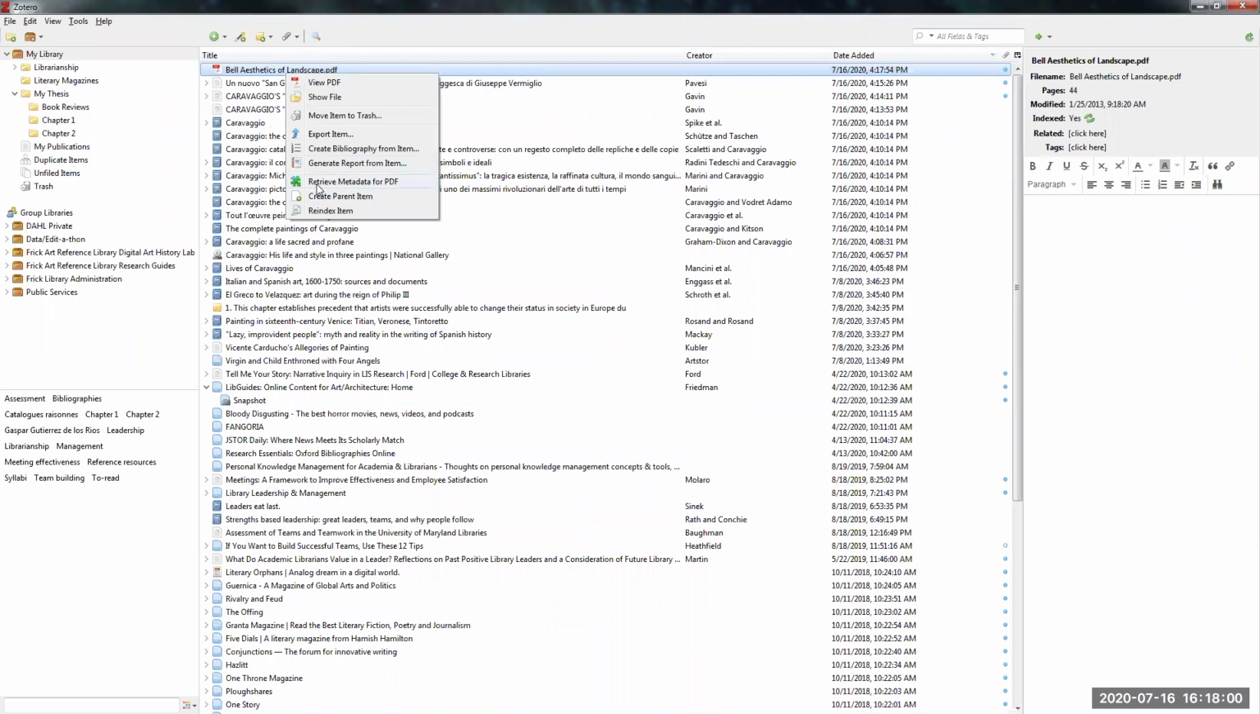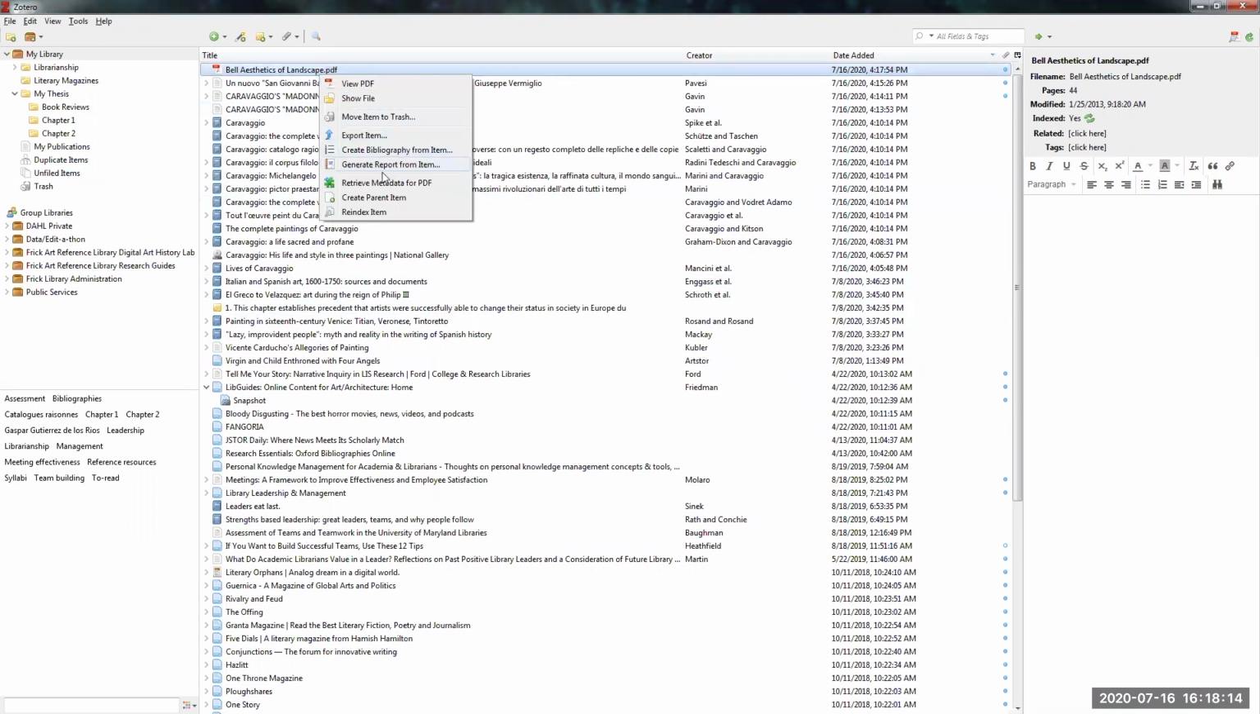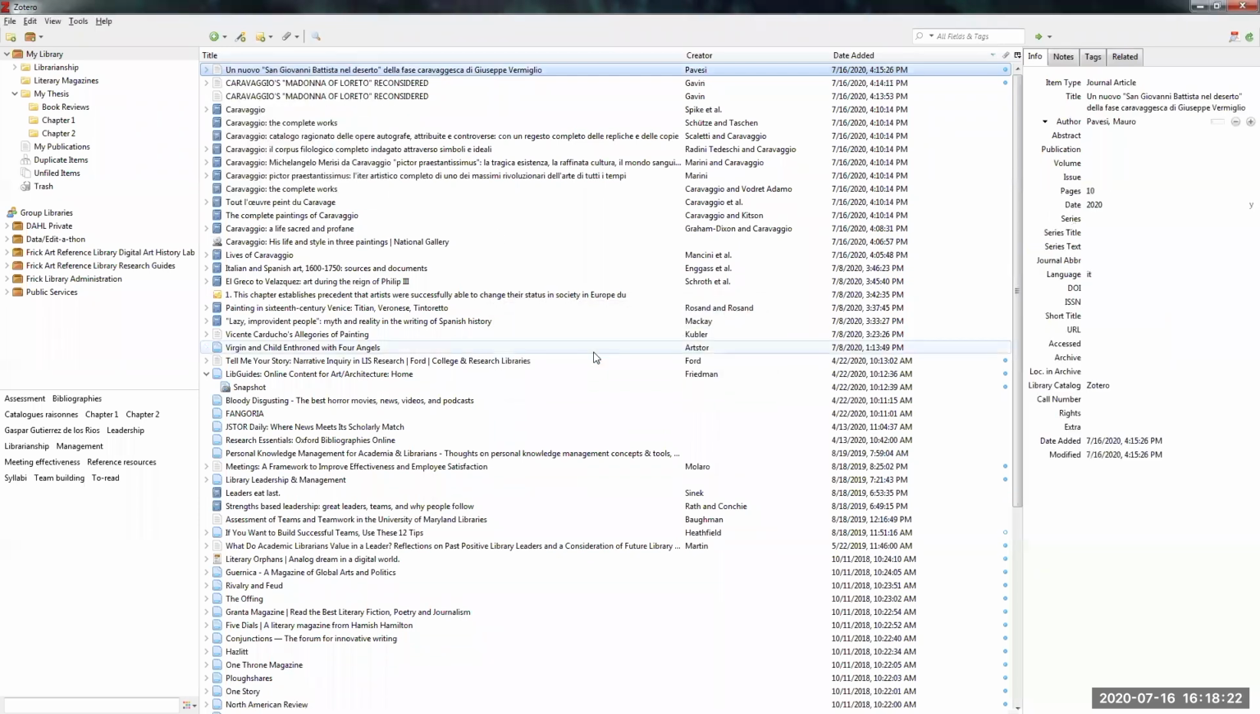Right click. There is an option, retrieve metadata for PDF. Zotero will attempt to retrieve that metadata again, but notice you get the X saying that PDF does not contain any OCR text. So it does not know what this is. So then you'll create the parent item so that way you can tell it what it is. Let's move this whole material to the trash.